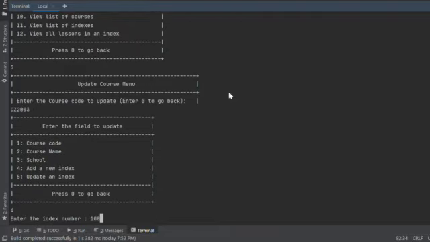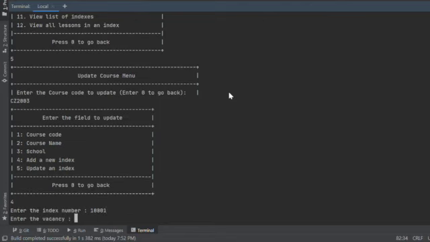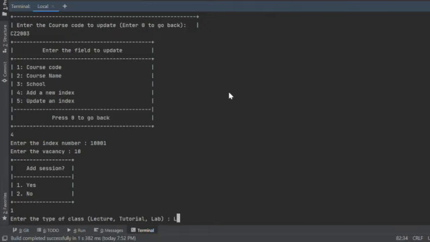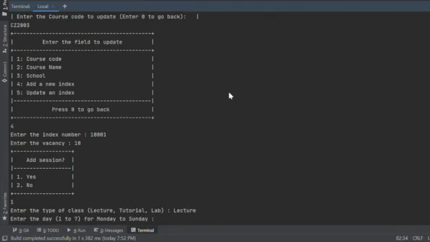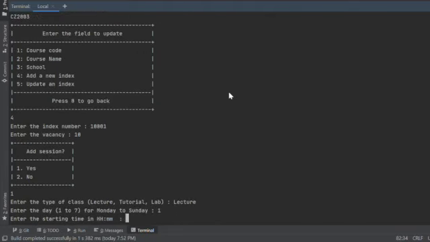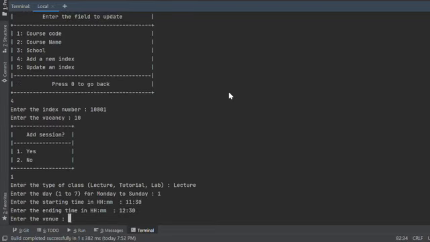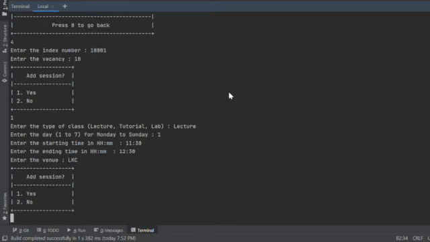I'm only gonna add one index for demonstration, 1001. Vacancy, let's say 10. Yes, I'm gonna add a session. I want it to be a lecture on Monday, starting time 11:30, ending time 12:30. Venue LKC, and I don't want to add any more sessions, so I'm gonna say no.